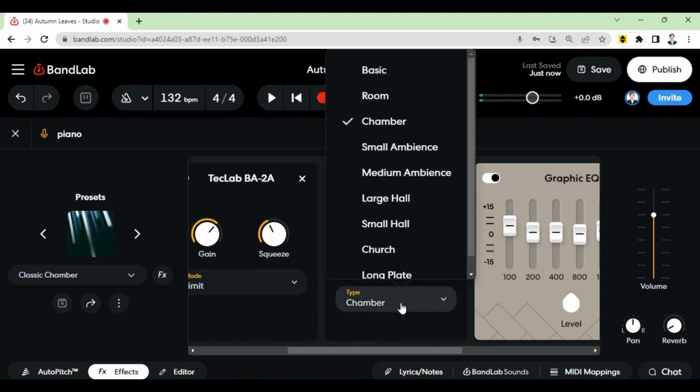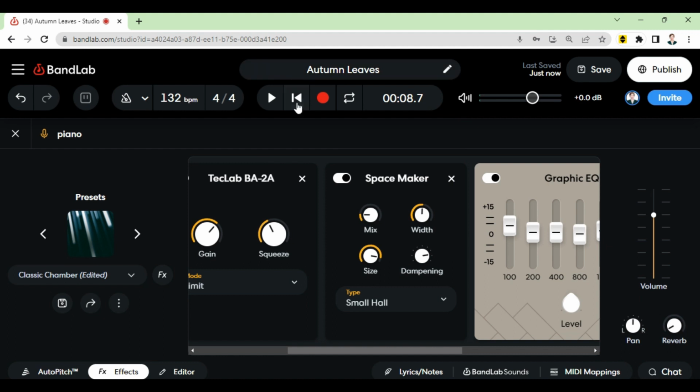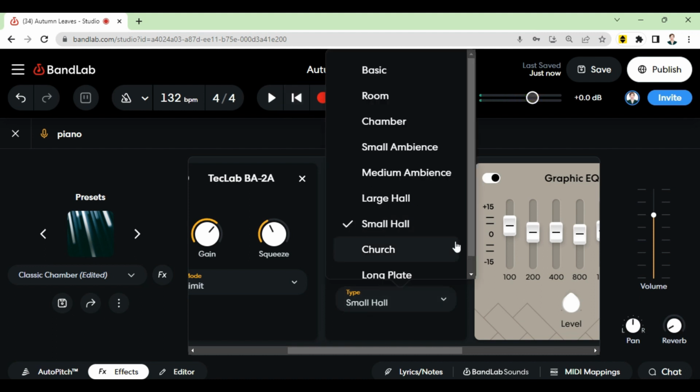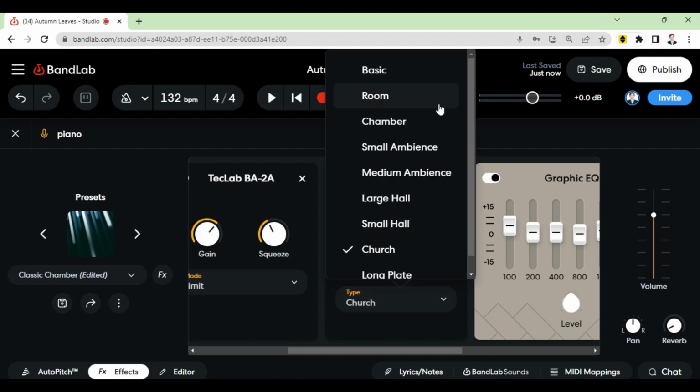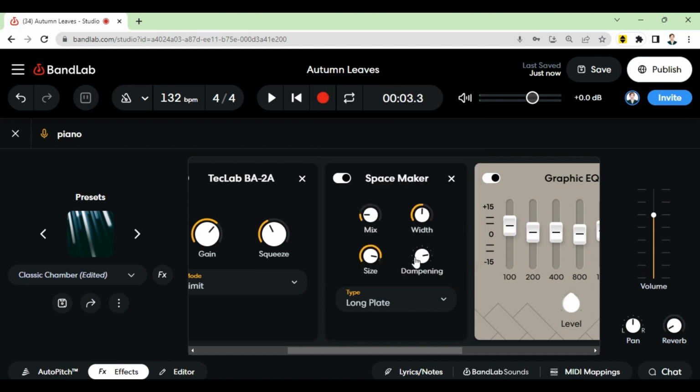If you want, you can change the chamber size. So right here we have a chamber. Let's go instead to a small hall. Or let's say a church. Or let's say, I've never done this long plate before one. Let's see what that is. So a little less reverb there.